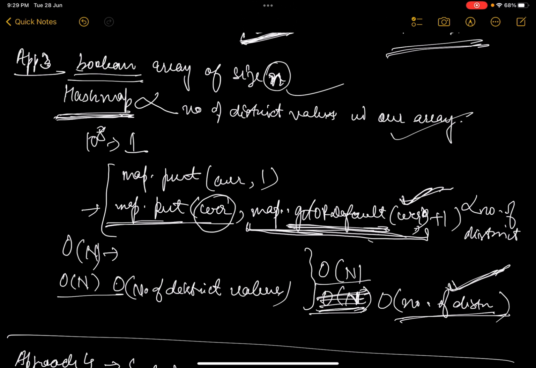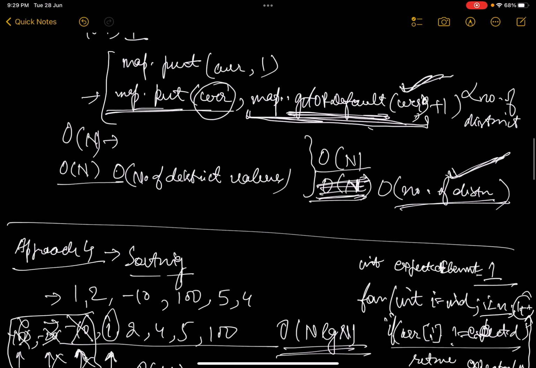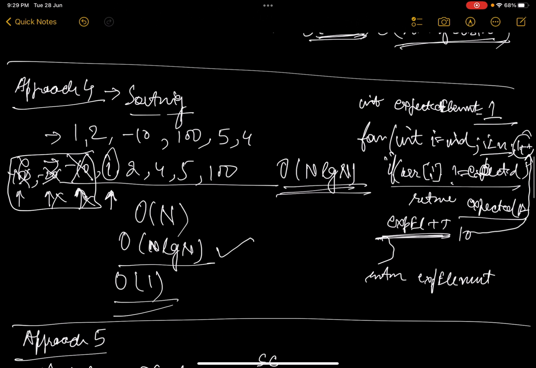Here also our time complexity was big O of n and space was big O of the number of distinct values, right? Now again, someone said that okay, you can't take extra space. What do you do? So we move to a sorting approach. In the sorting approach, we can sort all the numbers, and then intelligently we can skip the negative numbers.